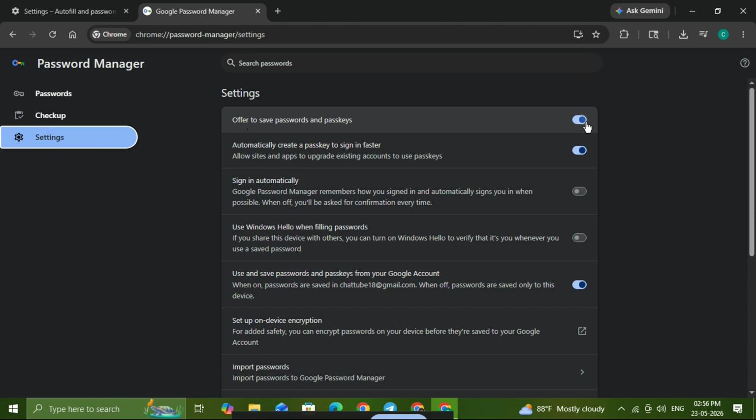If you want an even smoother experience, you can also check your sign-in options and make sure Chrome is ready to automatically fill saved passwords when available. This is especially helpful if you use the same websites regularly and want to avoid constantly resetting or retyping your login details.